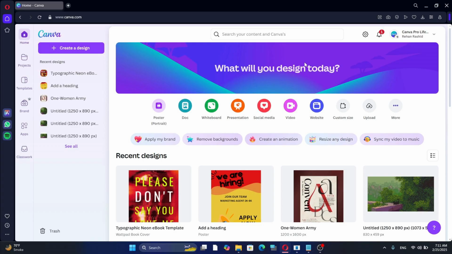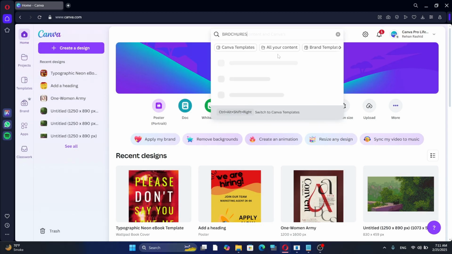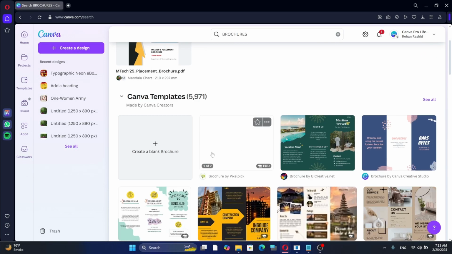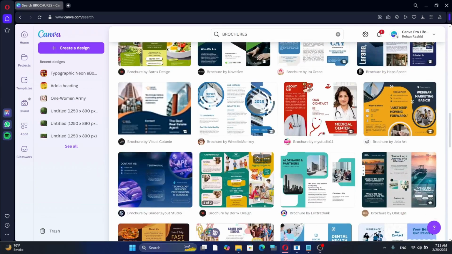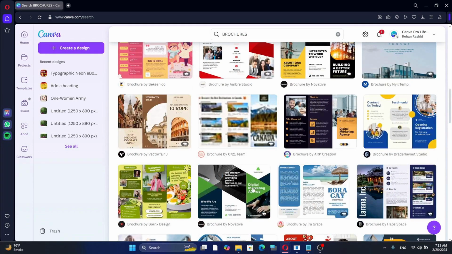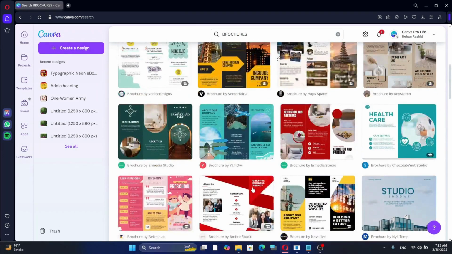To start creating a brochure, go to the search bar and type brochure. This will show you various brochure templates and design options to choose from. You will see various brochure templates that you can customize. Canva provides a wide range of professionally designed brochure templates for different industries, including real estate, travel, food and beverage, education, healthcare, and more. Whether you are designing a corporate brochure, a promotional brochure, or an informational brochure, Canva has templates to suit your needs.